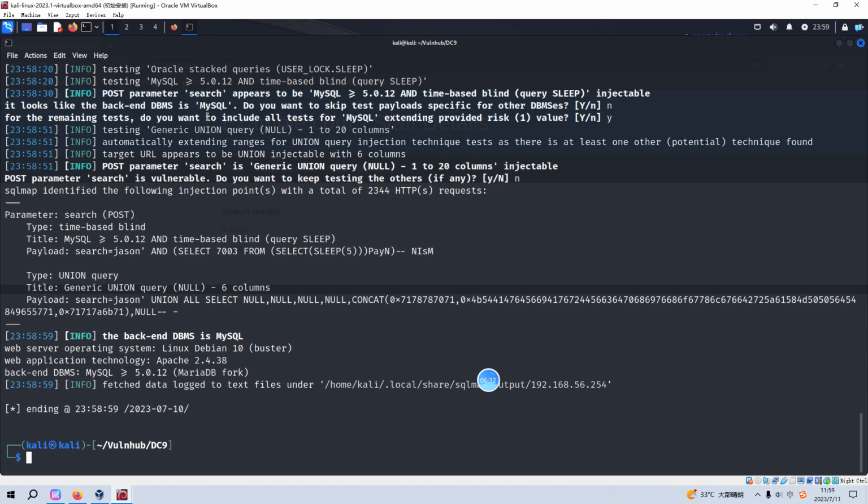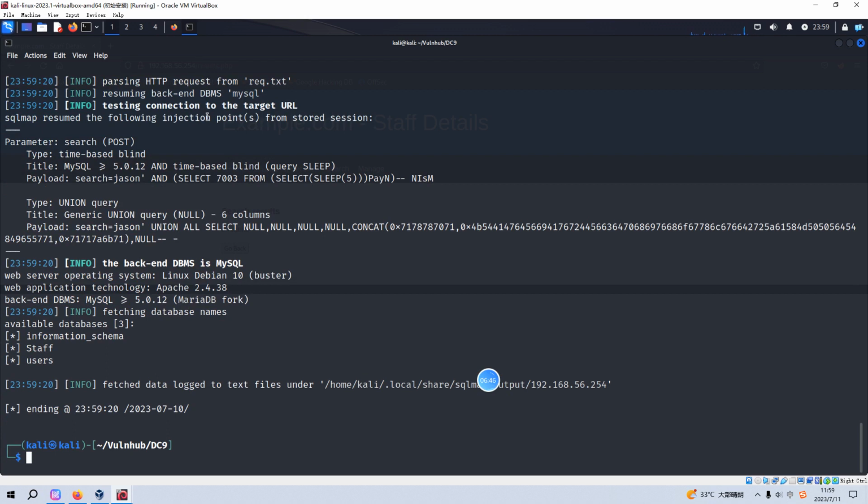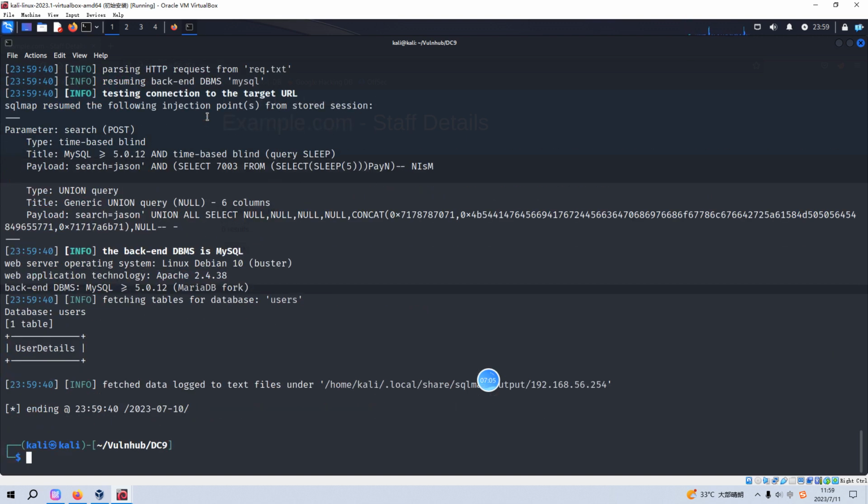And we need to dump the useful or interesting information from the database. And first, we need to identify the databases on the virtual machine. There are three databases in total, but what we are interested in is the users database. So we can specify the database as users and see how many tables are inside this database. Very quick, we got the result. There is just only one table.